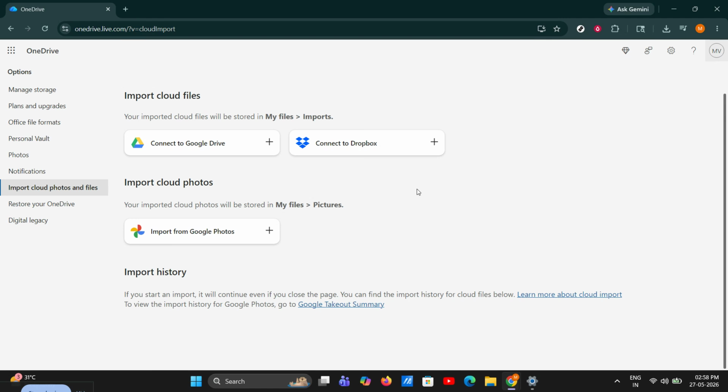And that's it. You've now successfully disconnected Google Drive from OneDrive. It only takes a minute once you know where to look, and now your cloud storage settings are a lot more organized.